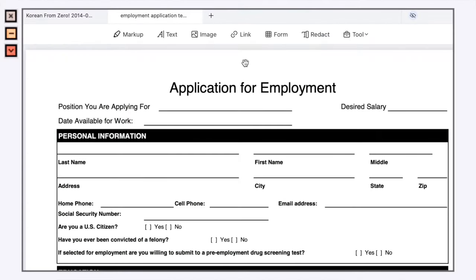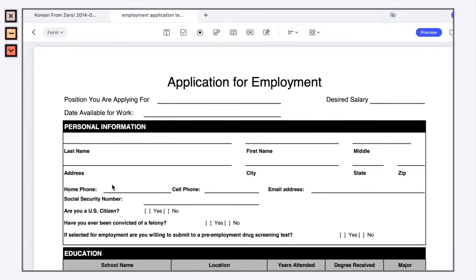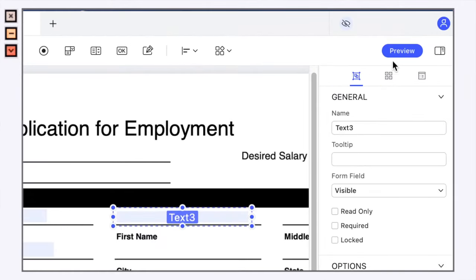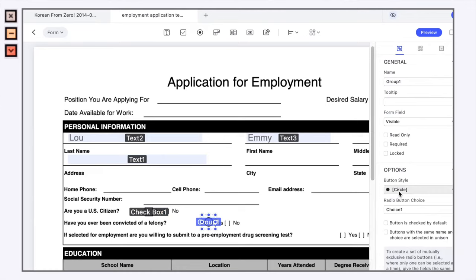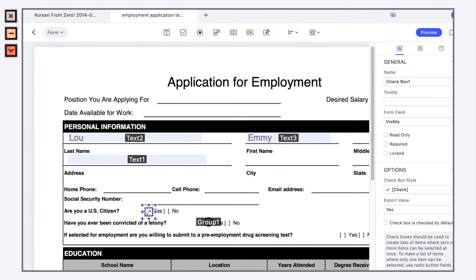My third favorite feature is the filling out forms or making your own forms. Here's a sample application form with no editable text fields. What you can do is you can add individual text fields like this. Hit on preview to write on it. Then we have a checkbox and a radio button. Here you can change the style of your checkbox.